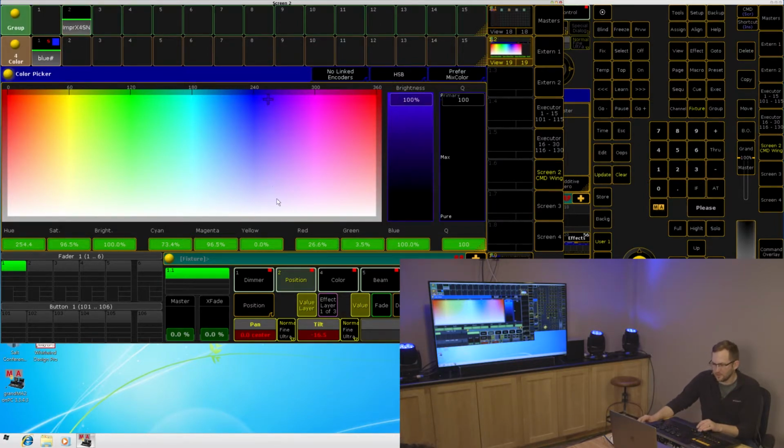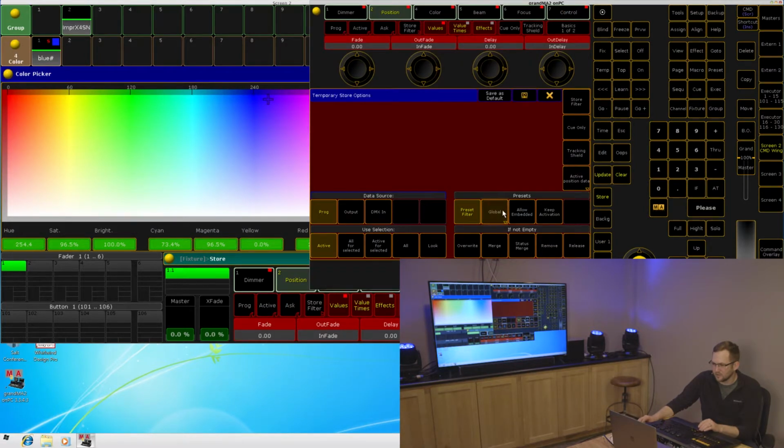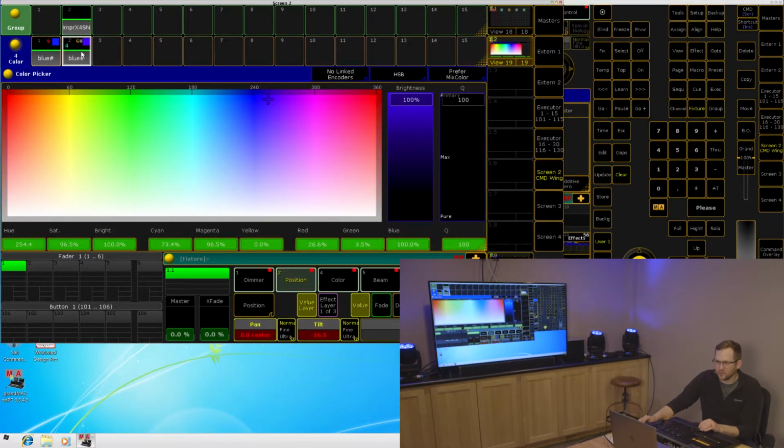Blue, and then store, select universal, and then save it here. So that would say any fixture that you bring into your console, it'll try to do that blue color for all of them. So it's a really fast way to get colors to all the fixtures.